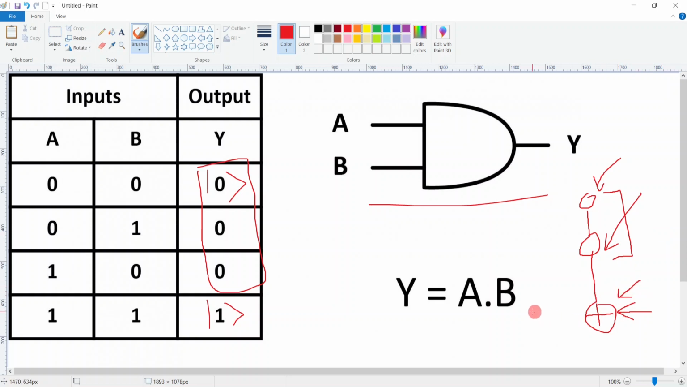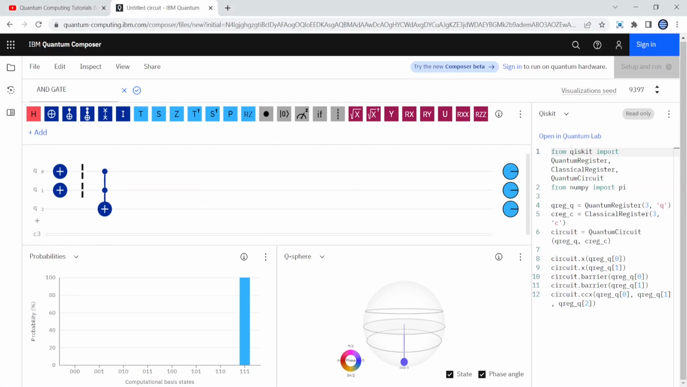So if initially the value of this qubit is 0 ket, then after the operation it will be 1 ket, and if it's 1 ket here, then it will be 0 ket. So that's the operation of this Toffoli gate in a nutshell. As you can see here, we are having 111 in this state with 100% probability, and because this is a very straightforward thing, there is no superposition or anything here.